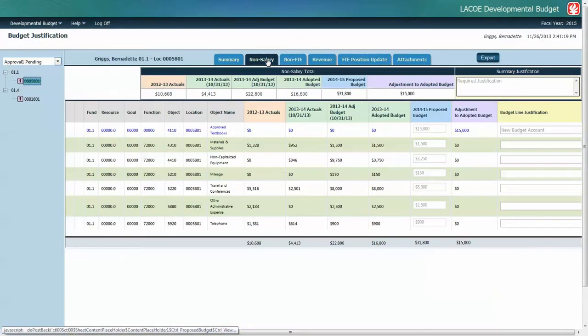The Non-Salary and Non-FTE tabs contain accounts, adjusted, adopted, and proposed budgets, as well as a comparison of adopted to proposed budget and line and summary justifications. In addition, the Non-Salary tab contains prior and current year actuals data.